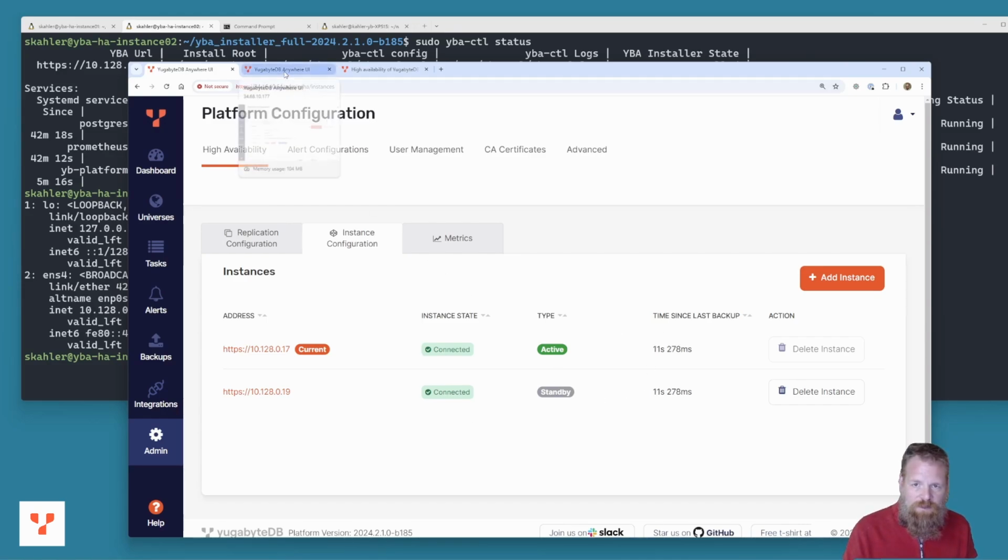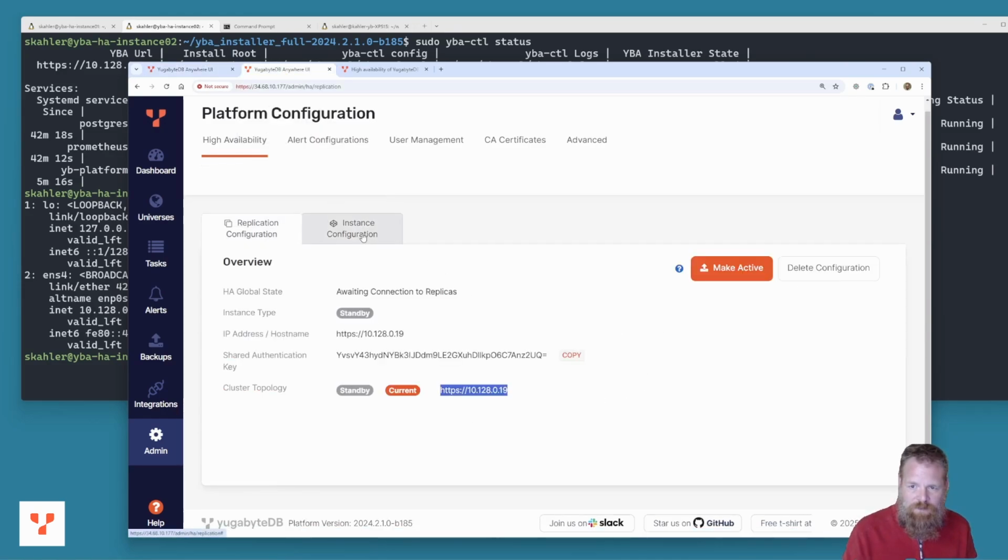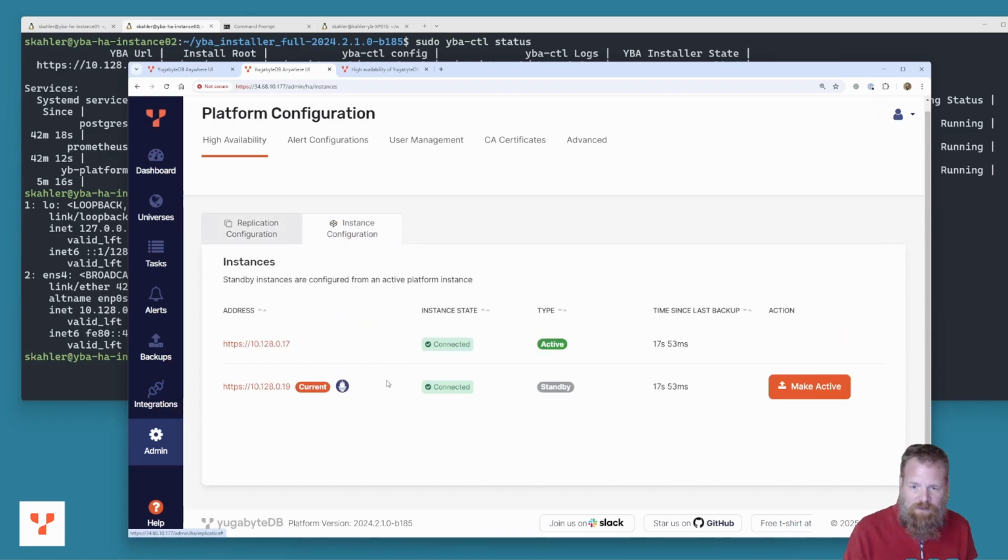So if we look over on the other one at this point in time, take a look at our instance configuration, we can see, woohoo, we have our standby, which is this instance, and our primary right here. So we're replicating back and forth between the two at this point in time.